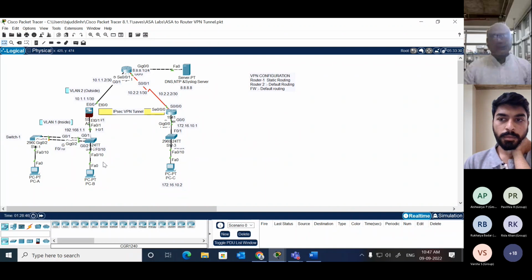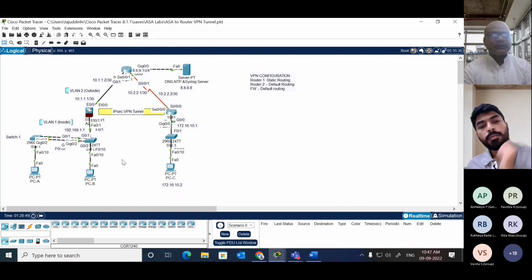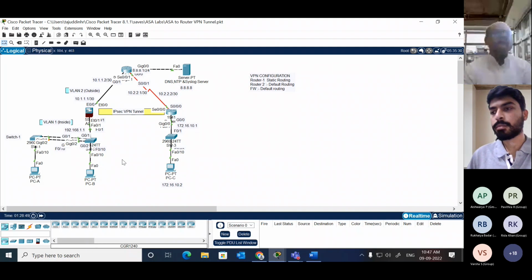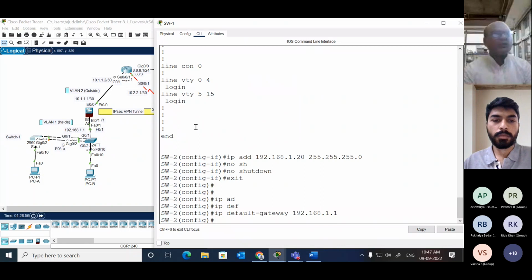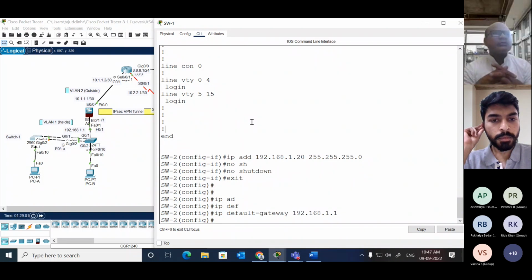I think the same commands I taught last month, right? The switching part. Same thing I'm doing, no new commands. So let's go to switch 1 now. And I think the trunk link we already made, switch port also we already made. So we'll continue the trunking between switch 1 and 2 with native VLAN 1.